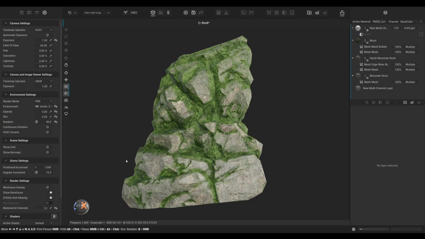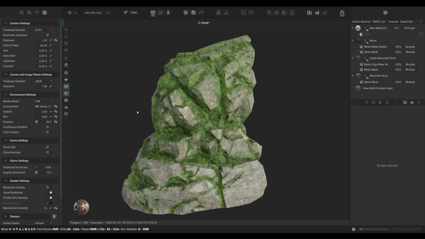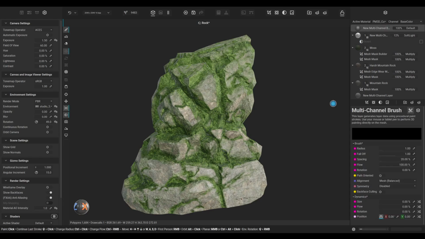Alright guys, let's quickly take a look at brushes in InstaMAT. So in this tutorial I will show you how you can leverage the built-in brushes and also how to make your custom ones. So I prepared this rock and textured it quickly. If you would like to paint your asset now by hand, you would obviously use a multi-channel brush here.